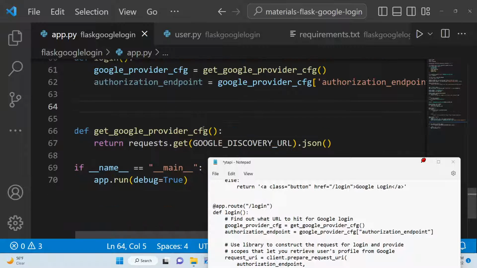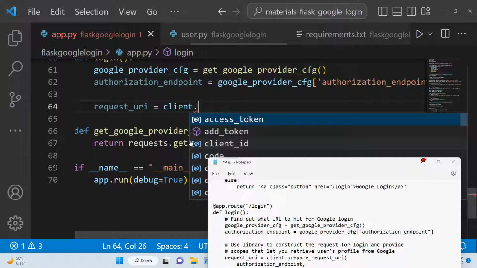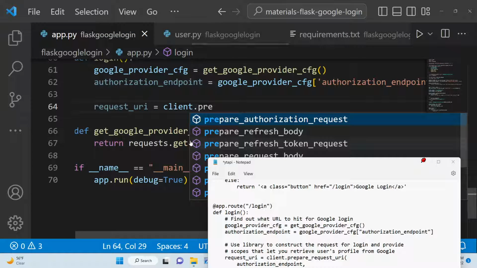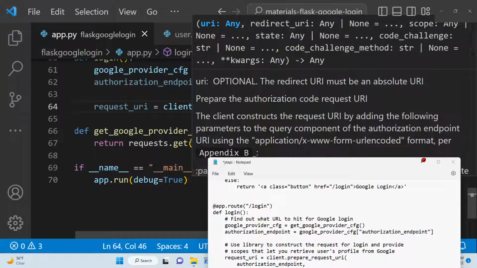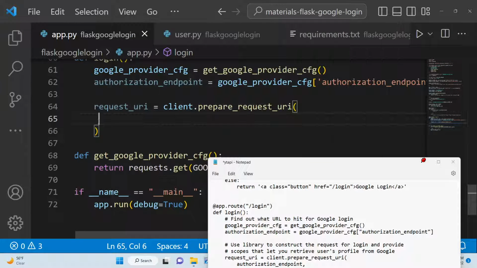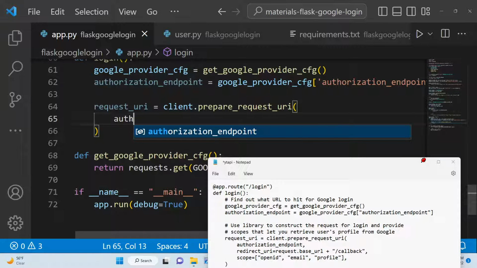And here we just need to prepare the request for the user, and we will simply say request_uri. We will simply use this method; you can also get an access token, you can also add a token as well. We will use this prepare request URI. This is the request URI, and it takes some options here. The first option it takes is the authorization endpoint. We will simply pass it.